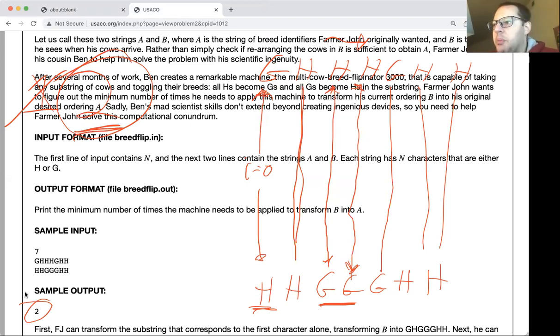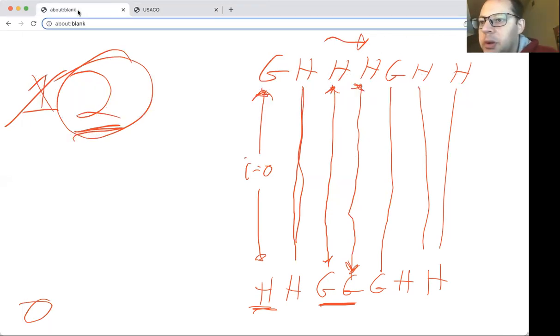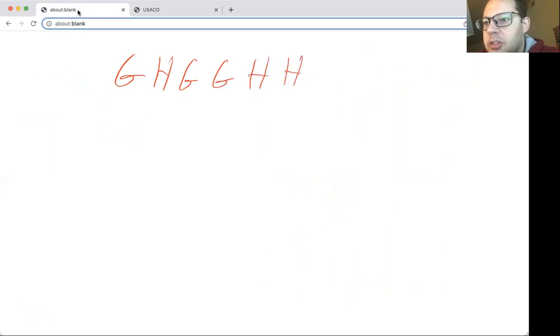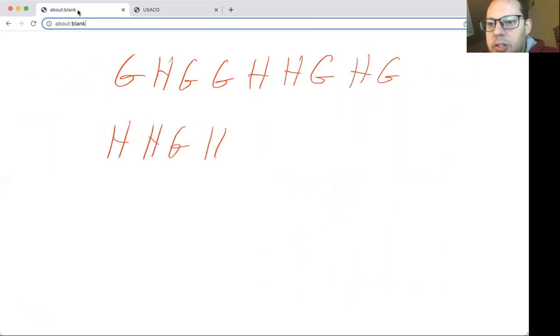All right, let's try with a couple more strings and see if it makes sense. I'm going to do a little bit longer of a string. So it's like I have G, H, G, G, H, H, G, H, G. And then let's say I have H, H, G, H, G, G, H, H, H.